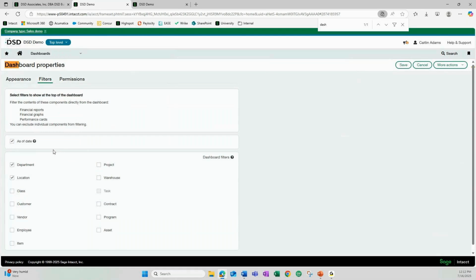Highly recommend putting an as of date and a location at a minimum. If you have other dimensions that you want to filter the components of your dashboard by, you can select those here at the dashboard properties. So now that we've gone over that, let's go ahead and view what a dashboard looks like.